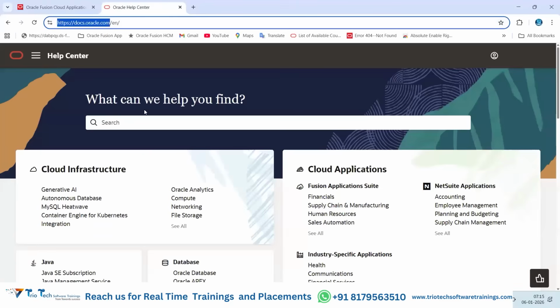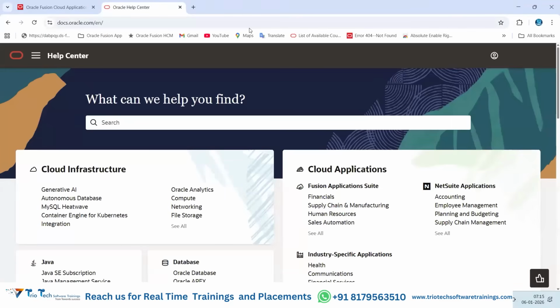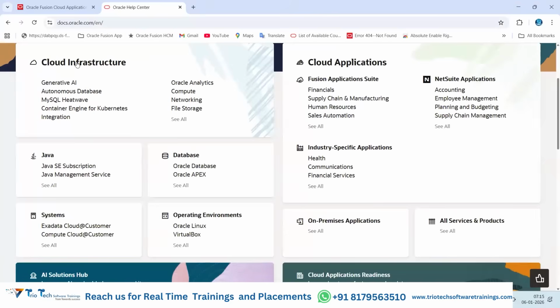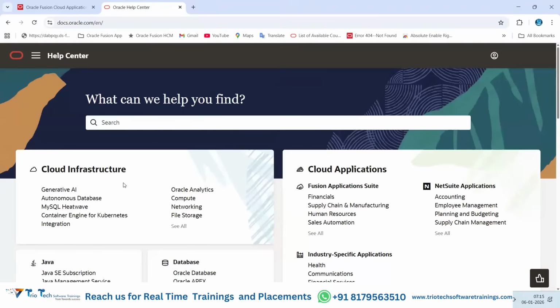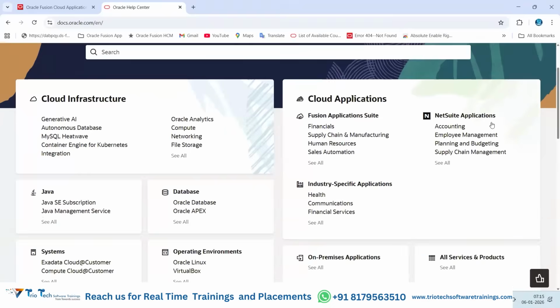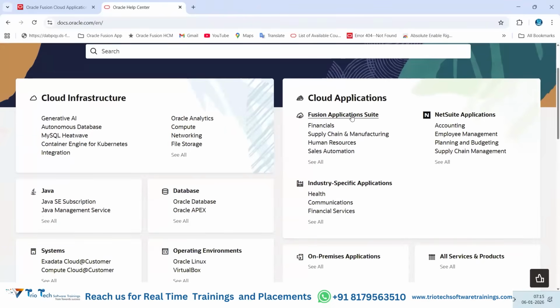Okay. And here you can see, team, all the products of Oracle. So cloud infrastructure, generative AI, autonomous database, MySQL HeatWave, Java, then Oracle database, Apex. These all are Oracle standard technologies or applications, team. Here, come to cloud applications. Here we have Fusion Application Suite. Our technology is what? Oracle Fusion Cloud Applications. So come to Fusion Application Suite.